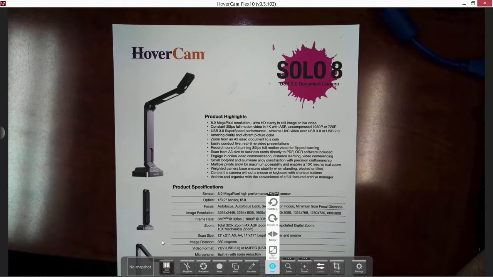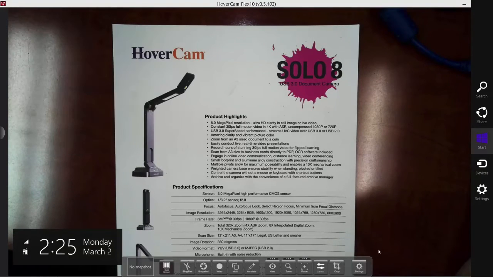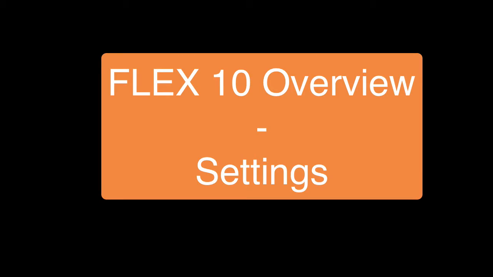Here is our toolbar down at the bottom of the screen. I'll walk you now through some of the key functionality that's there. We'll go right to left.